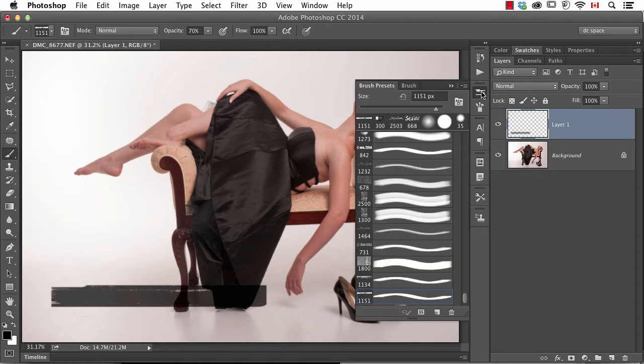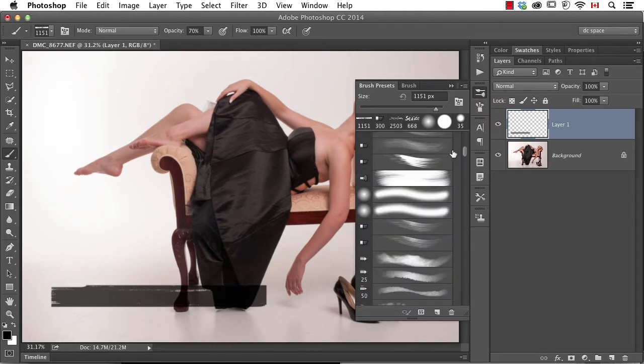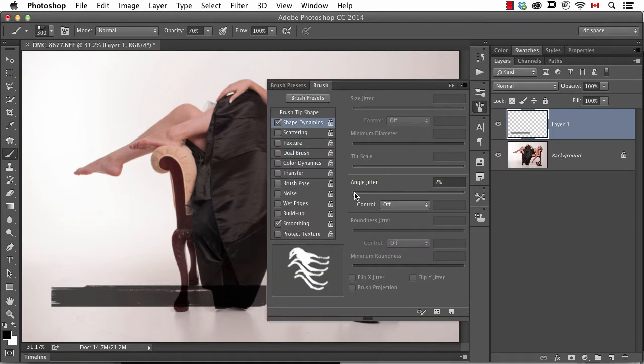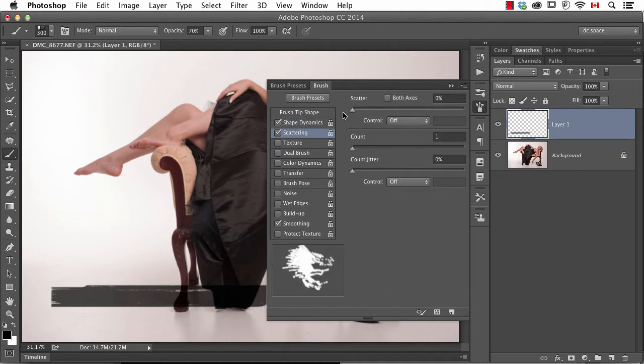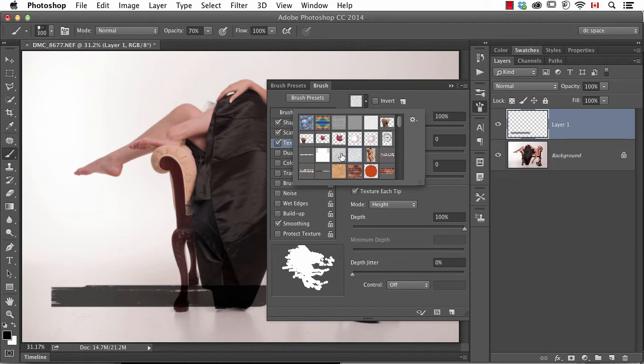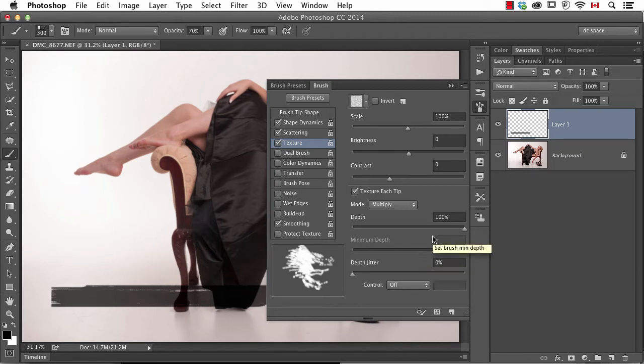The second one is actually a little more subtle, but it's also very nice, and that is there's a lot of preset brushes in here that, of course, have particular settings. So if I go to the brush panel, you can see this brush has various options available to it, like angle jitter and scattering. I'll just make a couple of minor changes here. Maybe let's add some texture. Pick some texture and multiply it. So now we've taken an existing preset and modified it.